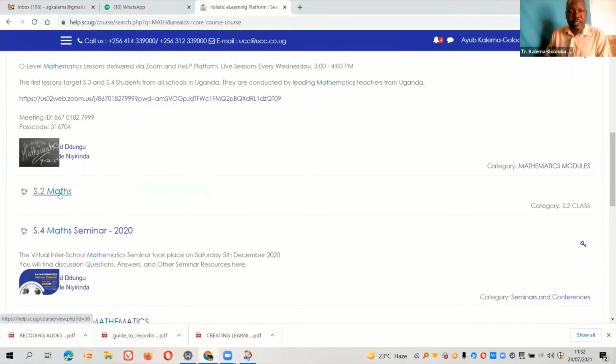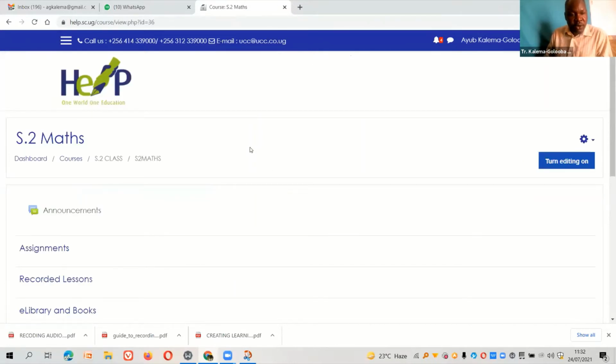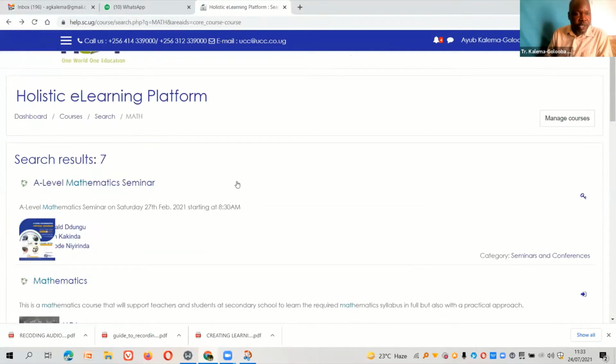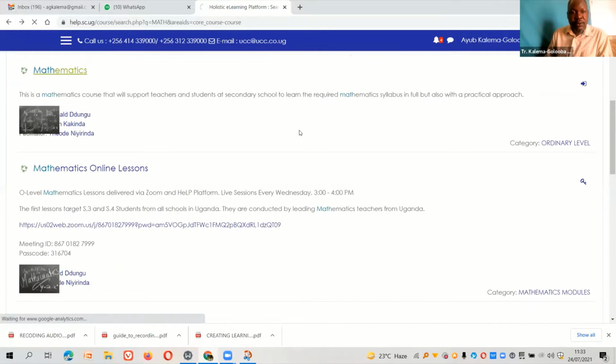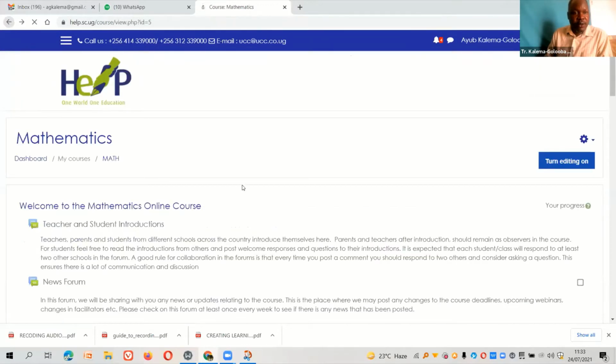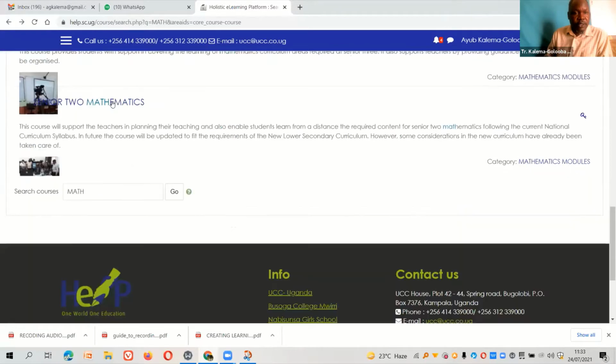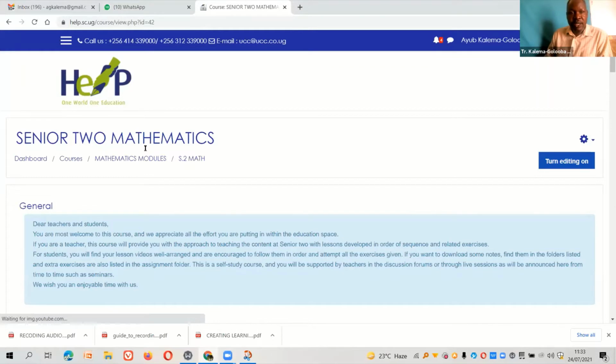I click S2 maths. So if I click it, I'm already logged in, but for you, it will then ask for an enrollment key. Let me pick a subject which requires an enrollment key where I'm not yet a member. Let me check this mathematics. Am I a member already? Let me check. I'm a member. Senior 2 maths. I'm already a member. It is not asking me for the enrollment key. Okay, for you, it will ask for the enrollment key.